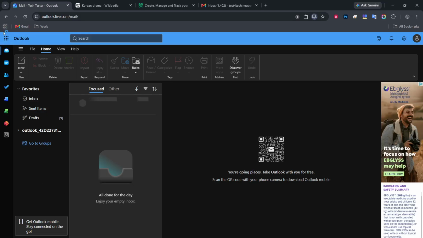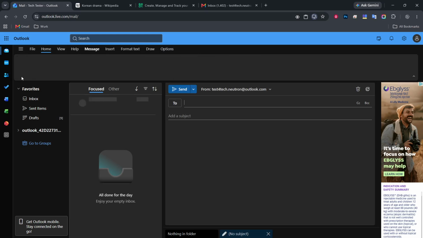Now look for the option to start a new email. This is typically found at the top left of your screen, often represented by a button labeled New Email. Clicking this will open a new email window where you can draft your message. This step is important because it sets the stage for composing a new message.